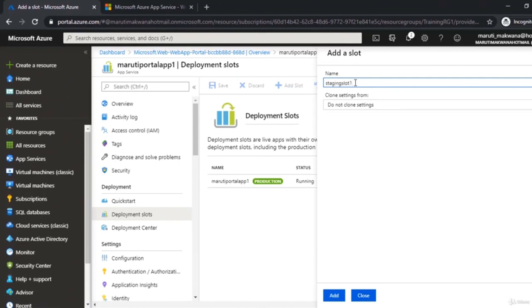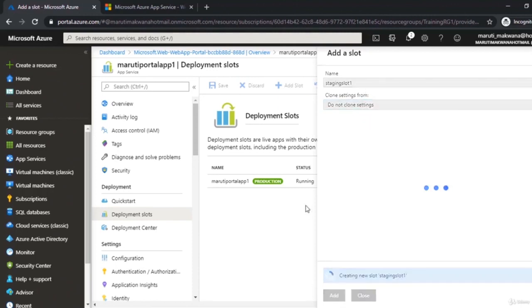I can add multiple staging slots, so I'm naming this one staging slot 1. Then, do I need to clone any settings from the existing application? Right now I do not want to, so I'm going to click on add. The moment we do this, it is going to add a new staging slot with a temporary URL dedicatedly assigned to it. That URL and its configuration will be totally separate from the actual production. You can provide the details of that URL with the FTP credentials to your developers, and they can associate this staging slot separately with Visual Studio.